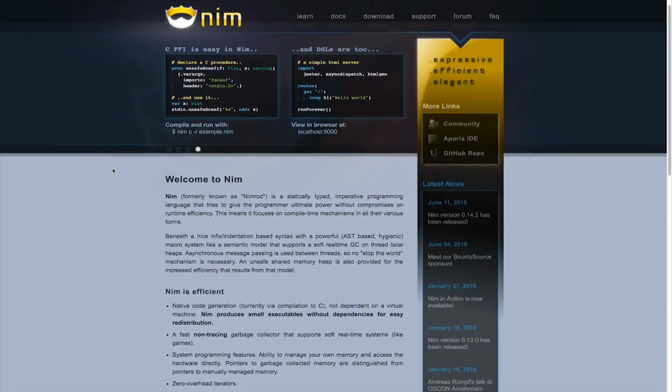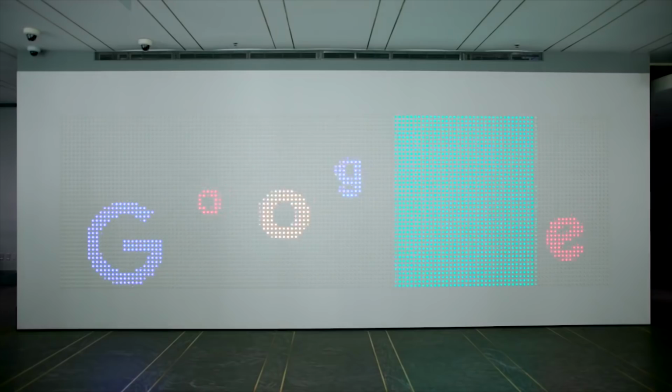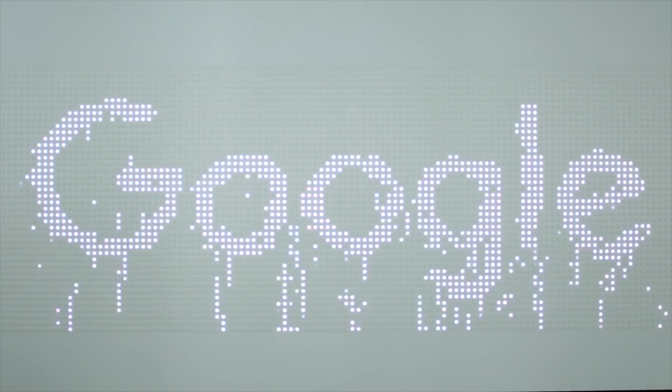Nim releases 0.14, Visual Studio Code hits version 1.2, and we take a look at anypixel.js just in case you're interested in building a wall-sized digital display board. On this episode of TLDR.